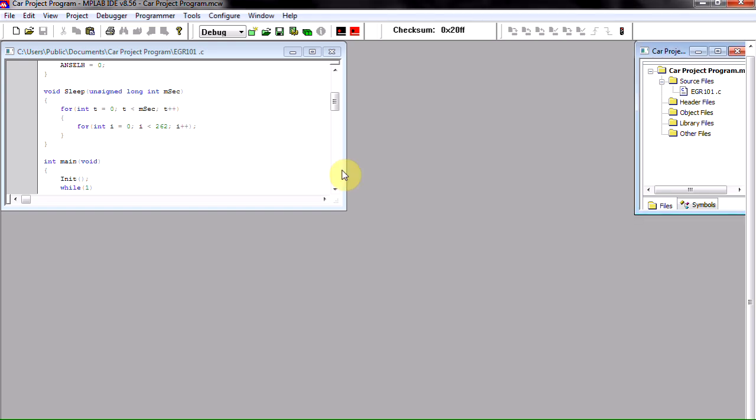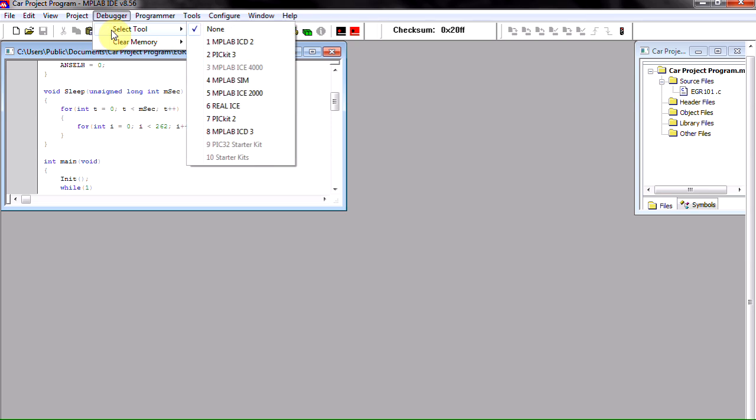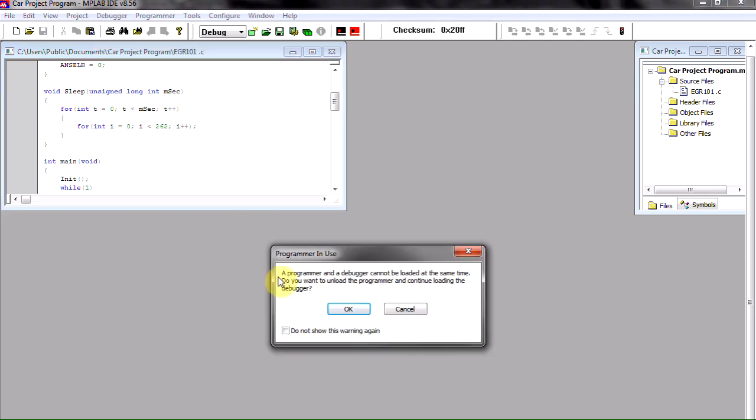Okay, so I have some code that I'm going to be working with. And to start the debugger, we go up here to Debugger, and we go to Select Tool, and we want to select MPLAB SIM. And you're going to get a message, especially if you have your PICkit 2 enabled. It's going to say, would you like to switch to the debugger because it can't have the PICkit 2 at the same time? You just say okay. In fact, I usually select do not show this warning again.